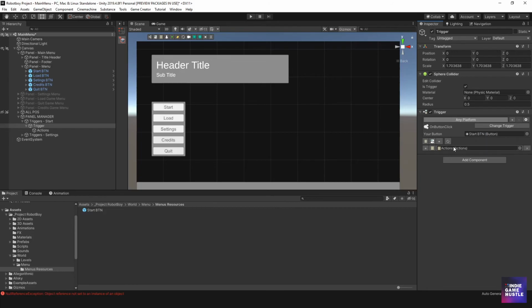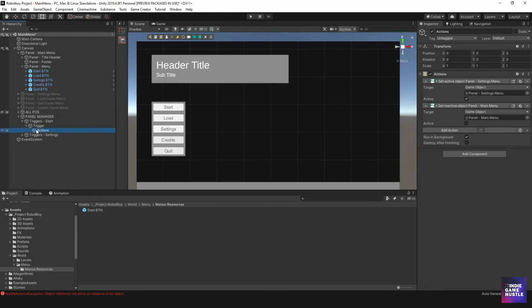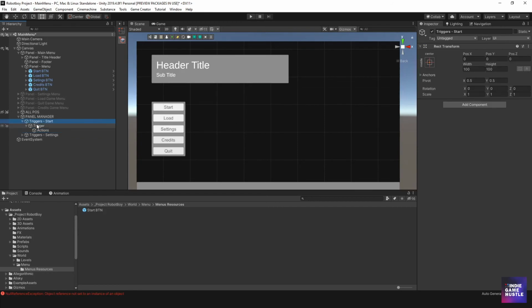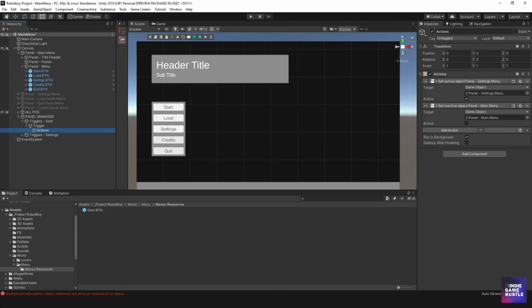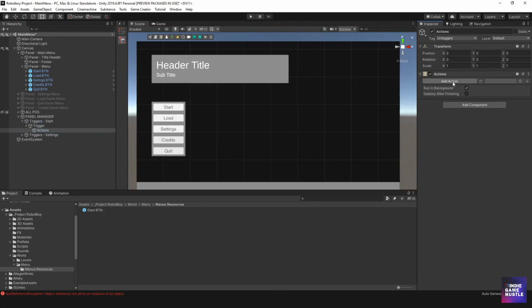Great. And then we have an action in here, and we'll get to that in a second. Let me take a look in terms of the action. For this one, we actually want to get rid of that, and we want to have a load scene for the start.